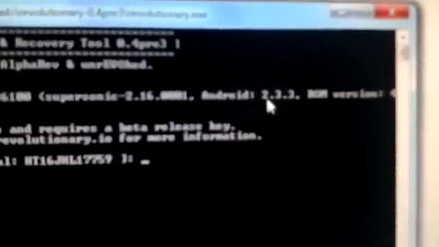So just launch Revolutionary. Enter your beta key. So as you can see, device PC36100, Supersonic, 2.6.0.0.0.1, Android 2.3, ROM version 4.24.651.1.